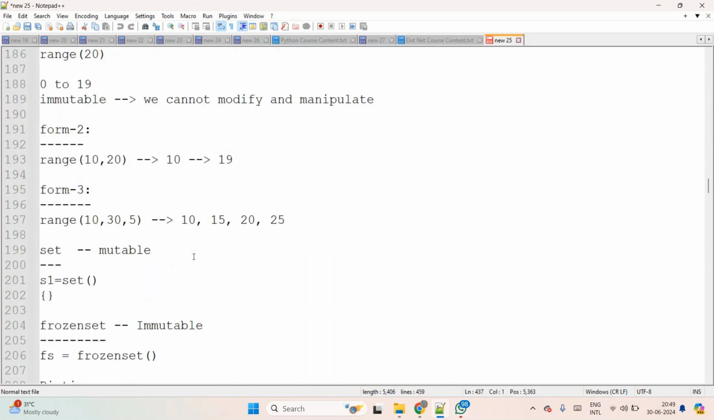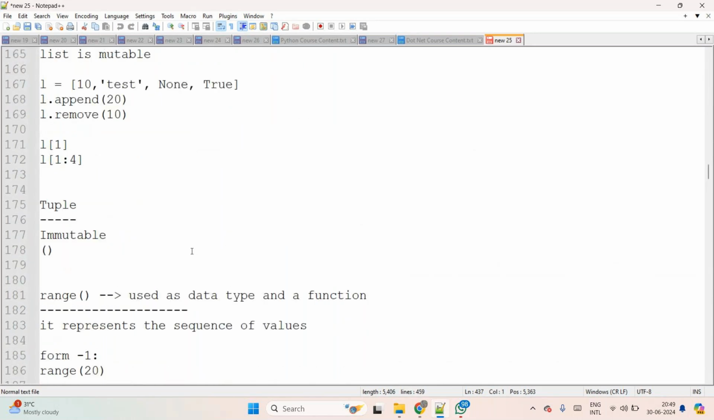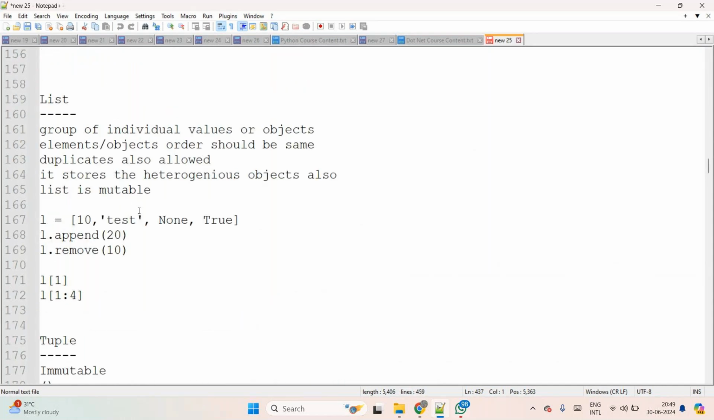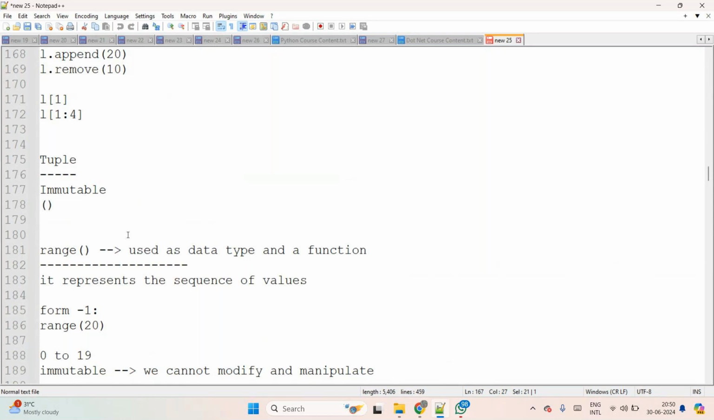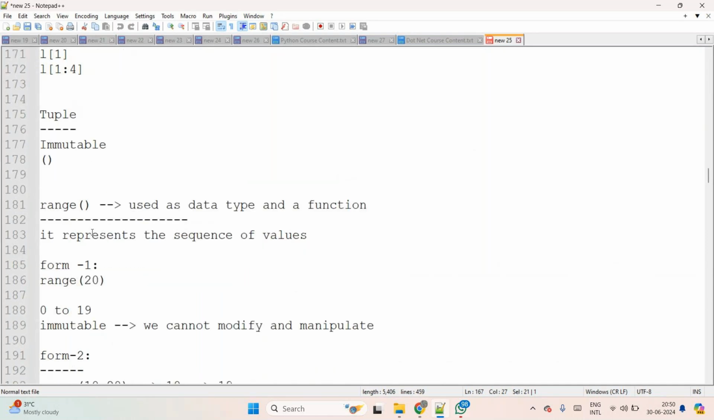List is mutable, you can change it. Whatever elements are there, these values will be changed when you append or remove, and when you want to slice, you can slice, and whatever operations you want, you can do on the list. But with a tuple, you cannot do those operations. You can access the items in the tuple, but you cannot modify them.